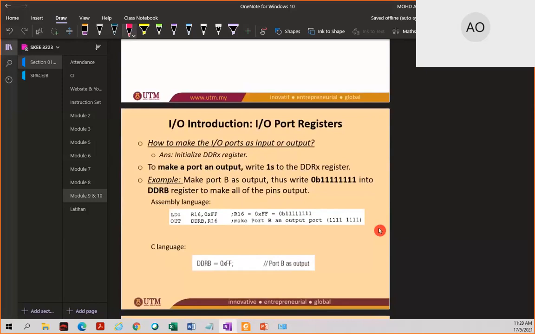So how do we make an I/O port an input or output? You need to initialize the DDRX register. If you're going to make it an input, you need to write 0 to your DDR. If you're going to make your port an output, you need to write 1 to your DDR.